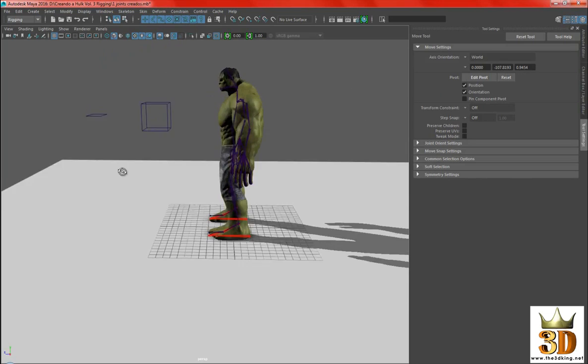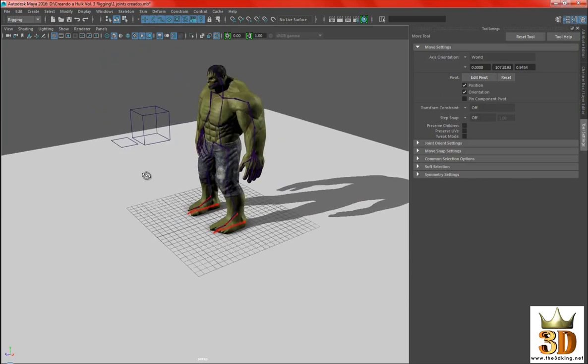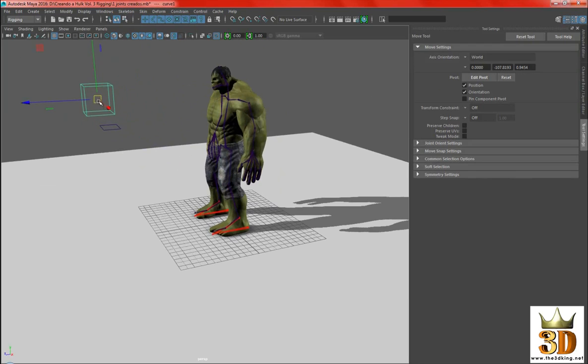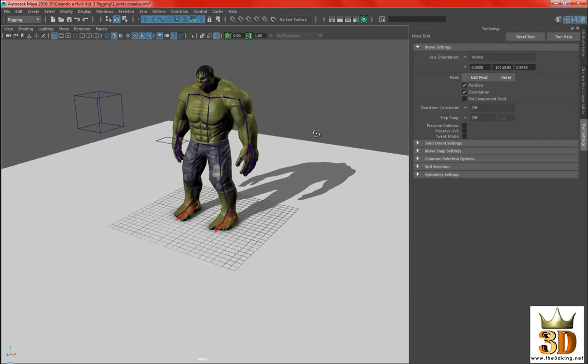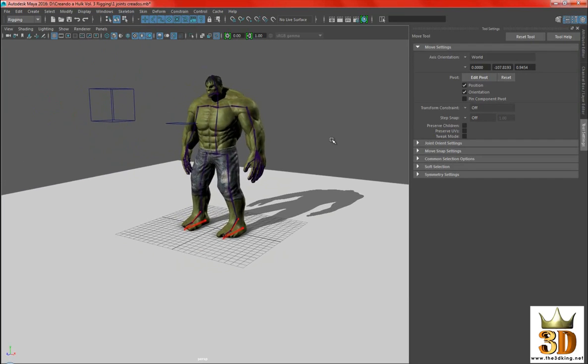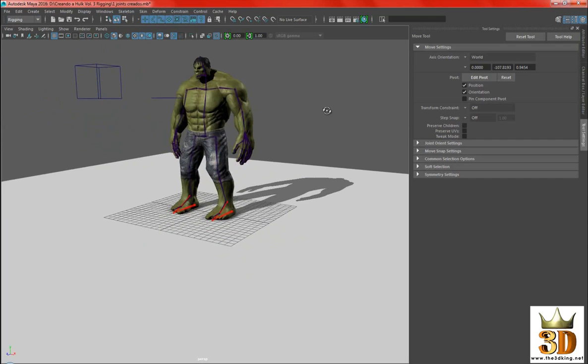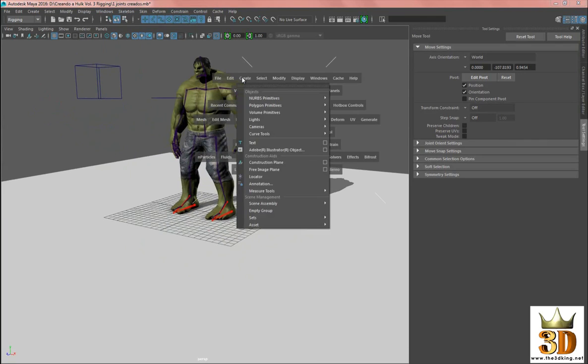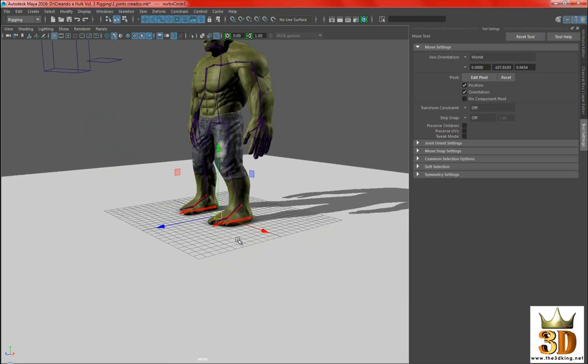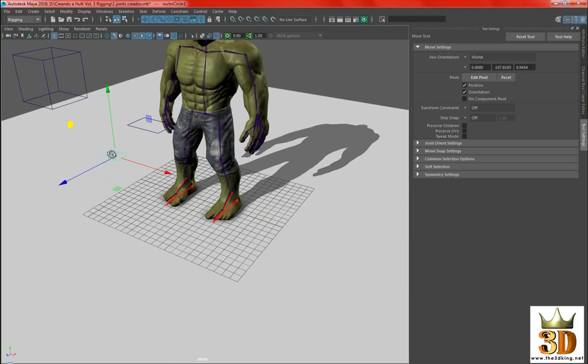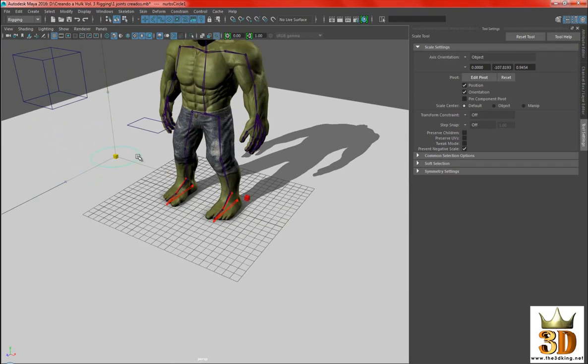Okay, what else do we need? We will also need a circular curve. This one is easy. Let's go to the menu Create, NURBS Primitives and Circle. And ready. Now we have our circular curve.